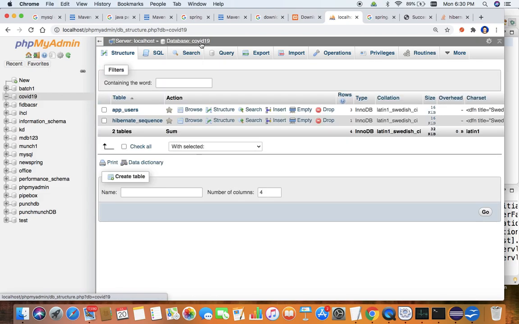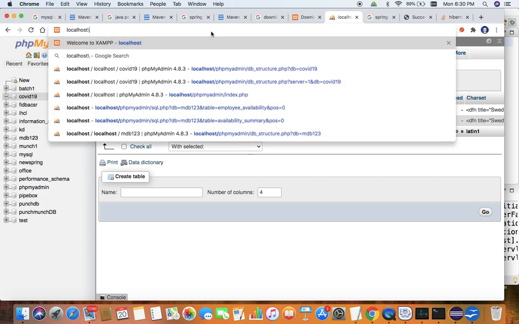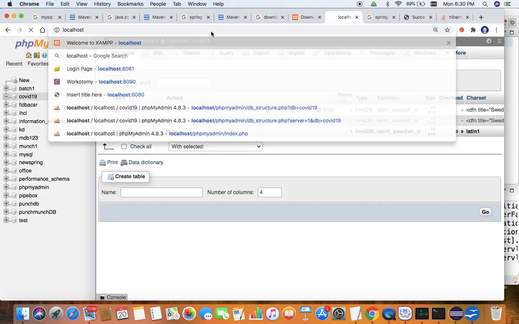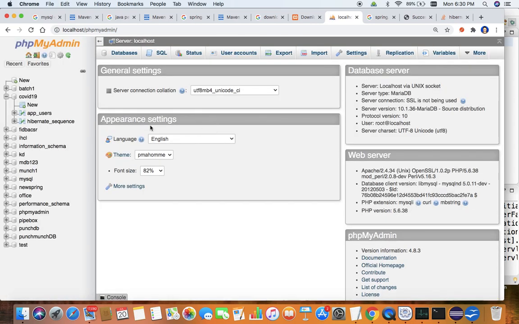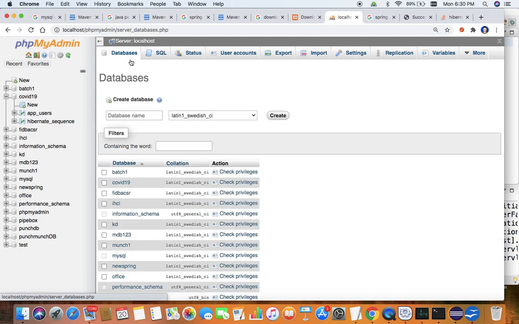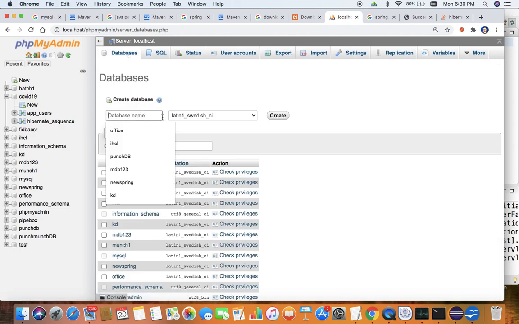Okay, once you install the XAMPP, you can go to the web browser, write down only localhost and press enter. You will end up in this screen. Go for the phpMyAdmin tab, then you can go for creating the database. In the database tab, here you can mention the database name. So already I have done this.